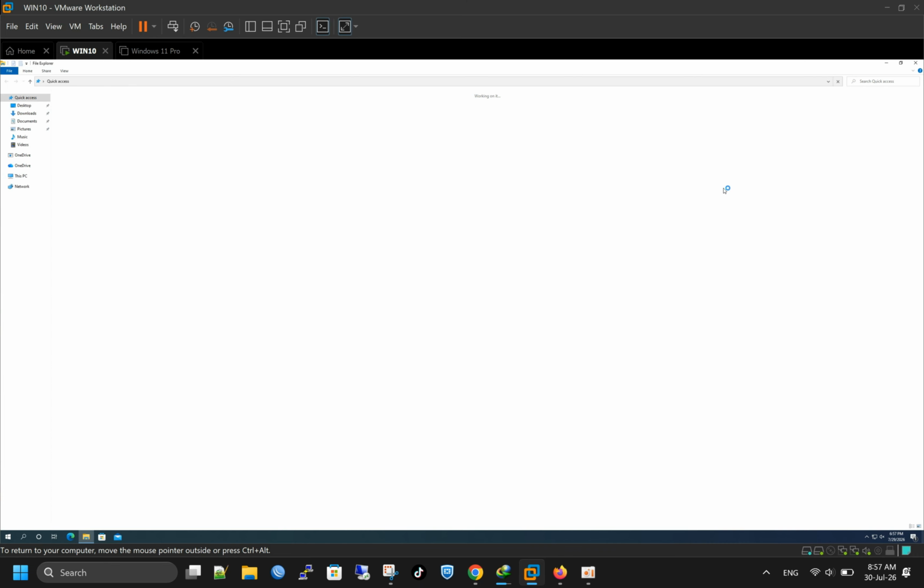Once Windows has started, you should see the new hard drive available in your system. If it doesn't appear in File Explorer yet, don't worry. We just need to initialize and format the new disk in Disk Management before it can be used.